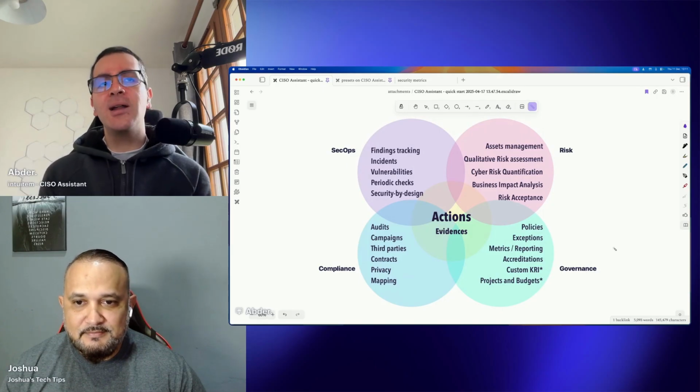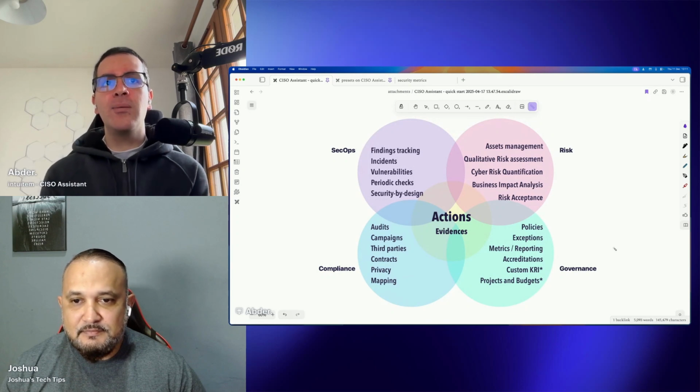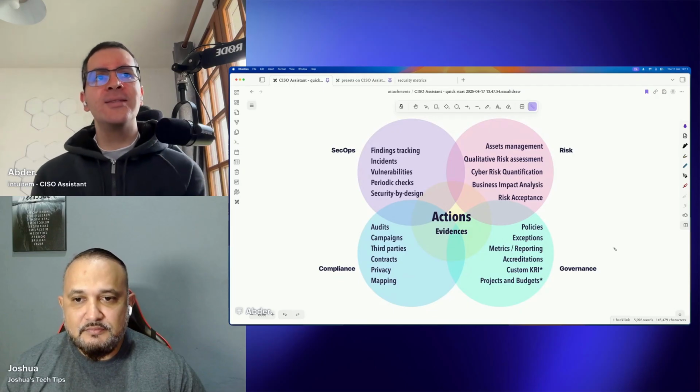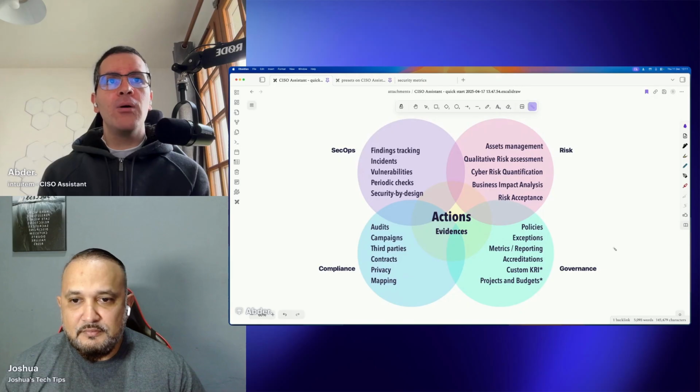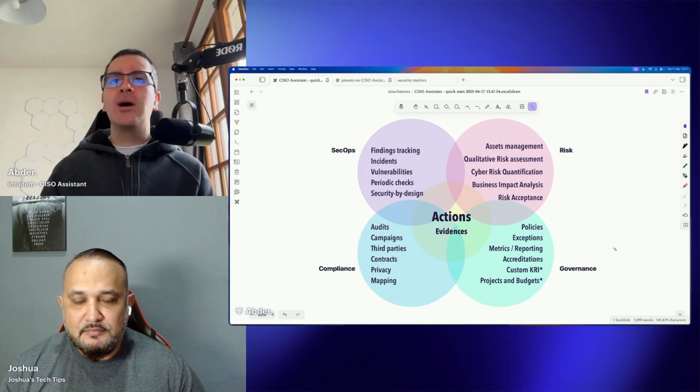And again, I highly recommend that you check it out. It gives you a good overview about the pragmatic approach to structure your program, even if you're not intending to use it per se. So on CISO Assistant now, there are multiple modules that will help you get there.